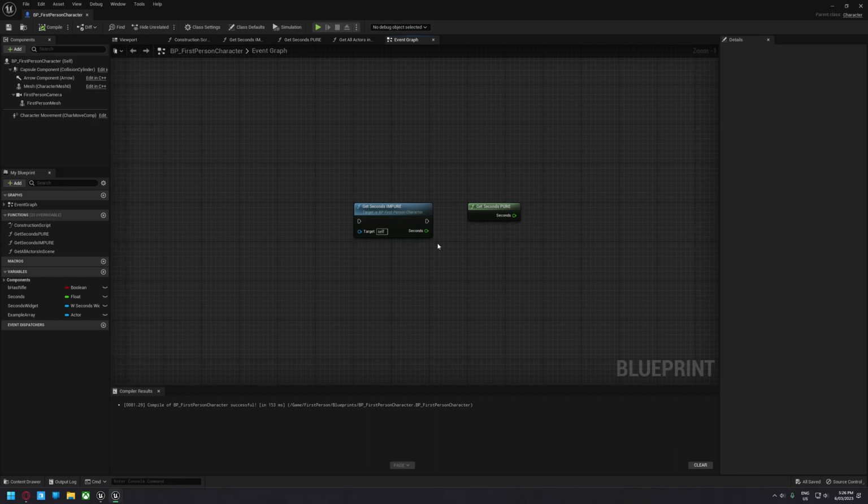and impure functions. Now, pure and impure functions are a standard part of programming. They're available in most programming languages, and that's true in blueprints as well.